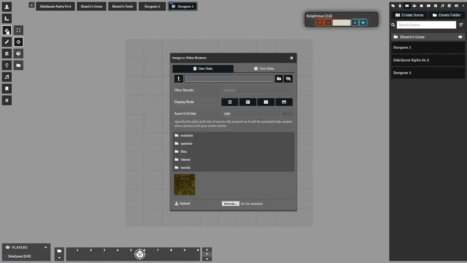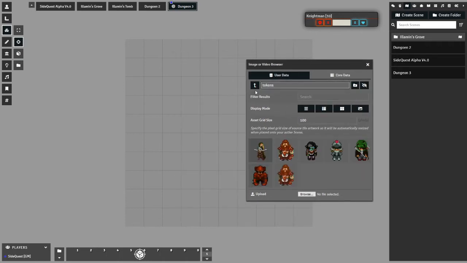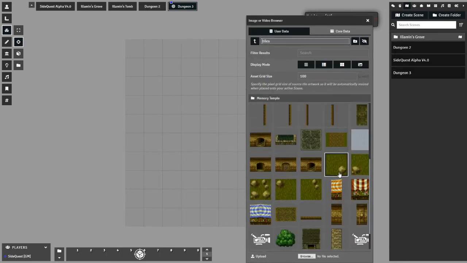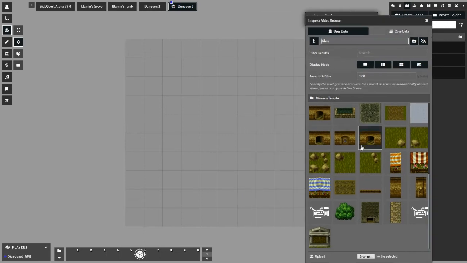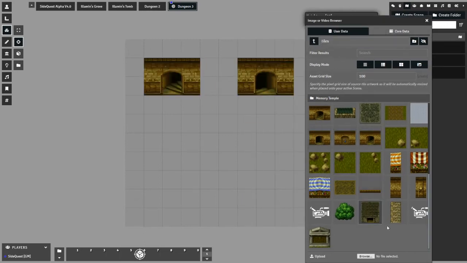So we need to go into our tile browser. We'll find that on tile controls, tile browser. And here are the simple tiles for the memory temple. There are also a number of tiles in our tile set folder. So let's see if we can find some walls. There we go, maybe a nice staircase there, and a staircase going down. And you'll have to hover over these video files to see what they are.